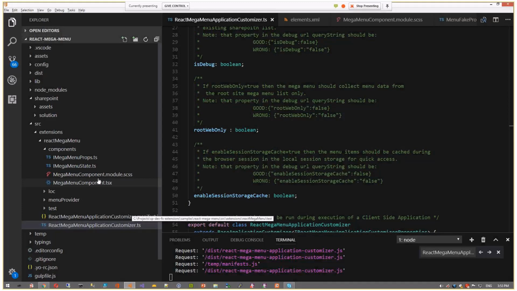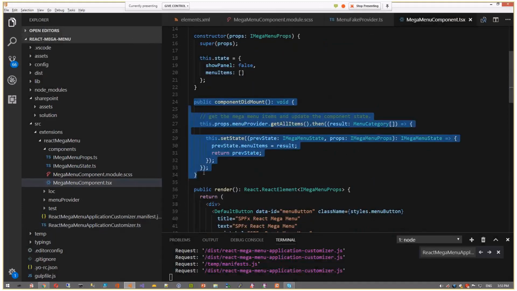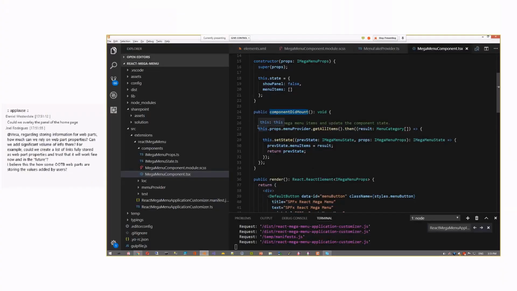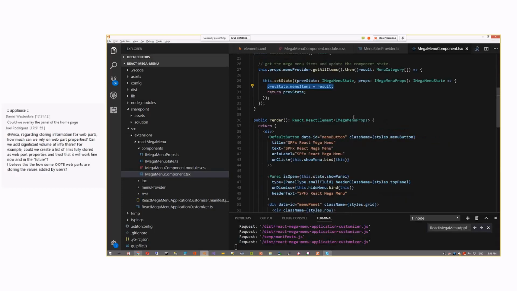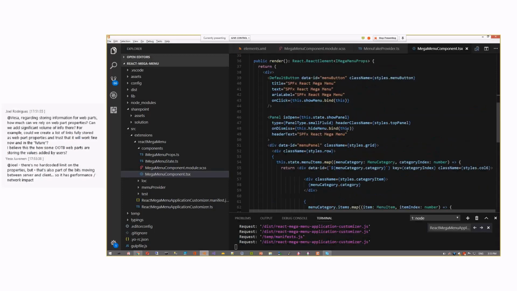Here is the component. So the component has a lifecycle event, React lifecycle event that has component did mount, and when we load the application customizer, it fires a call against the SharePoint list, retrieves the data from the SharePoint list, and loads it into a React state here. That state refreshes the data accordingly.